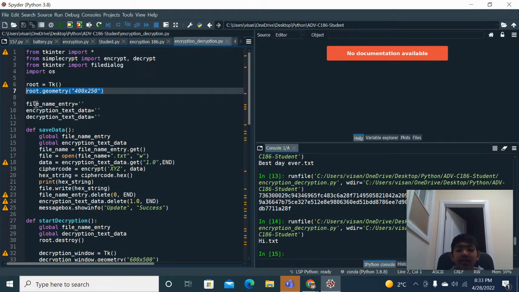So now we're creating some variables. So file_name_entry, so the file name we enter equals null for now. encryption_text_data, so like the text we're encrypting will be null. Then decryption_text_data, that will also be null. Then define save_data. So def.